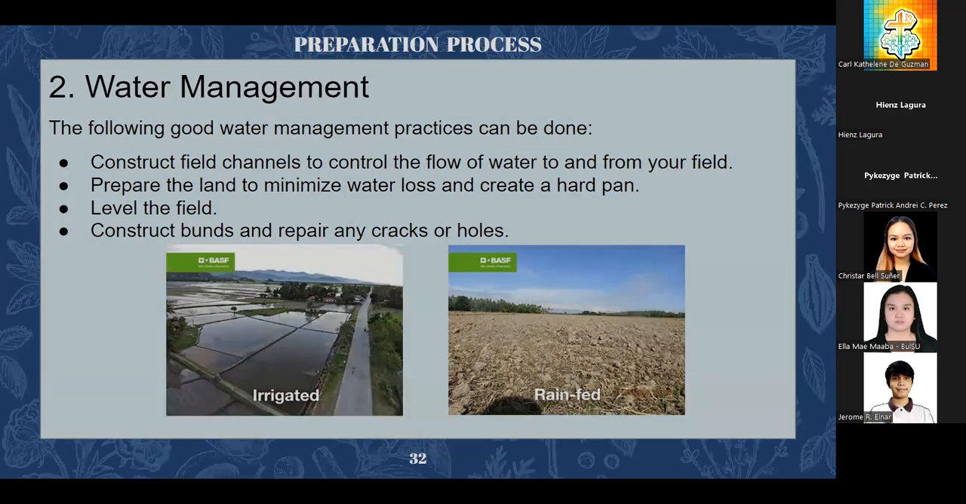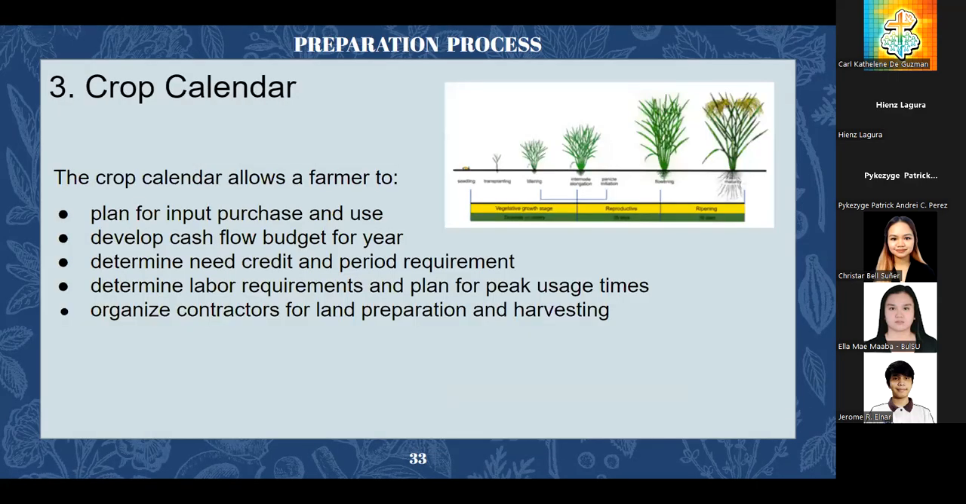Next po. Ang last step po is yung paggamit ng crop calendar, which is a schedule for the rice growing season. This allows farmers to plan for input purchase and use, develop a cash flow budget for the year, determine credit and period requirements, determine labor requirements, plan for peak usage times, and organize contractors for land preparation and harvesting.